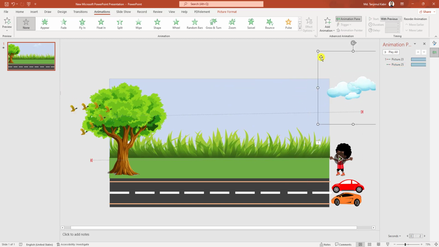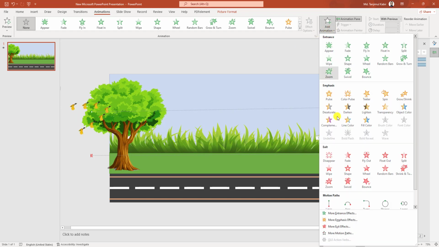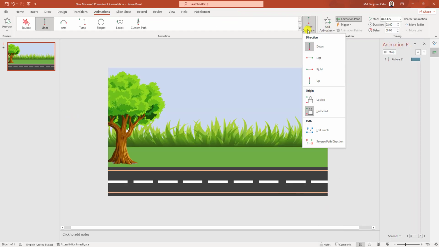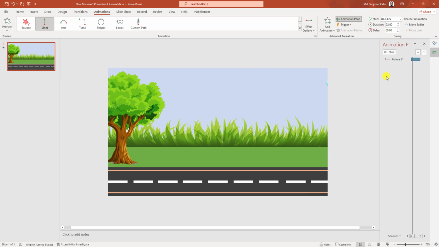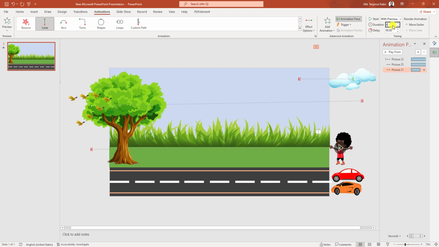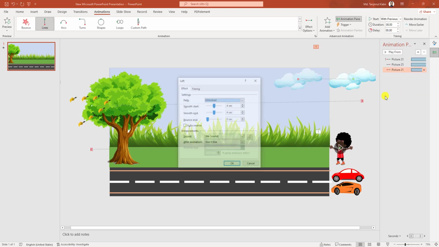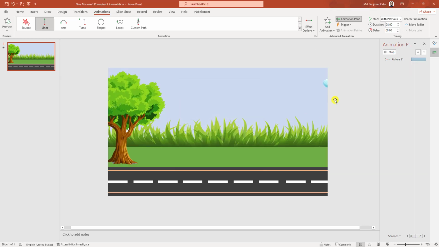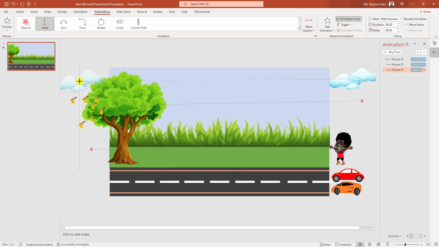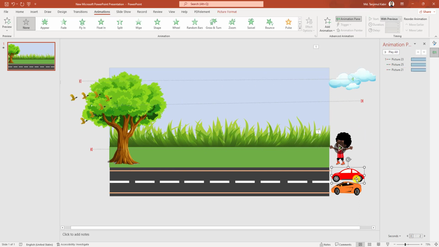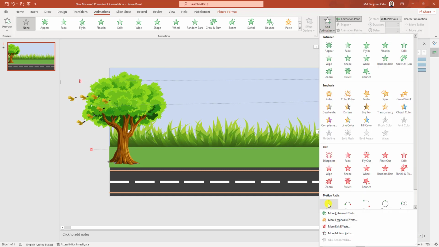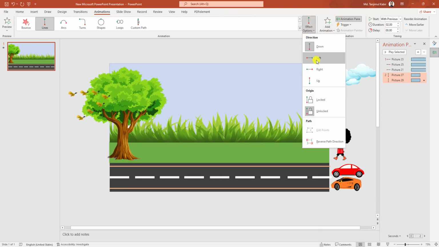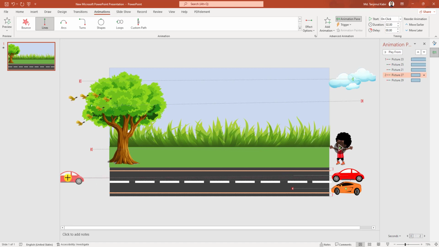Now I have to add another animation. Let me place it like this. Let me go to Add Animation, click on Lines, Effect Options from Left, With Previous, duration 8 seconds, Effect Options, smooth end, smooth start 0 seconds, click on OK. Drag it like this. Now I have to add animation to my car. Let me select both of the cars, go to Add Animation, go to Lines, Effect Options, Left, drag it like this, and this one, drag it like this.